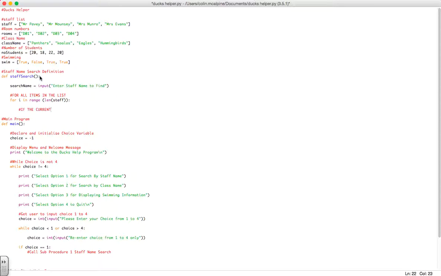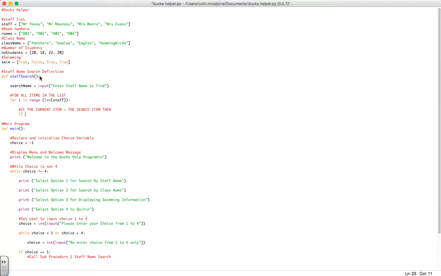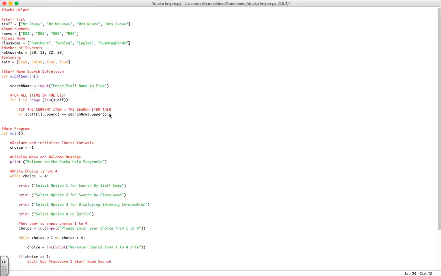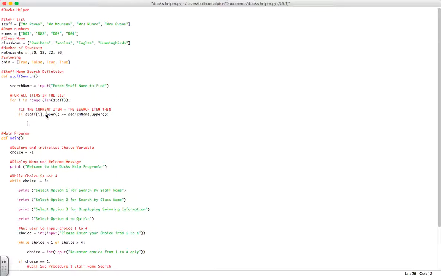If the current item equals the search item, then so if the current one, which is in the staff list, so if staff at the current position I equals the search name, then now we're going to get some issues here, because the staff name could be a combination of upper and lower letters, and the same for the search name. So if we convert them both to upper, that will save us some issues. Now that won't change the value in the array, just the two that are being compared.